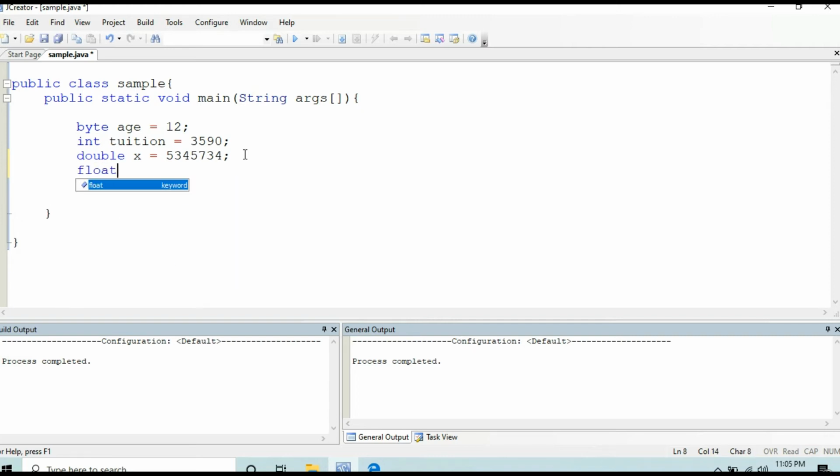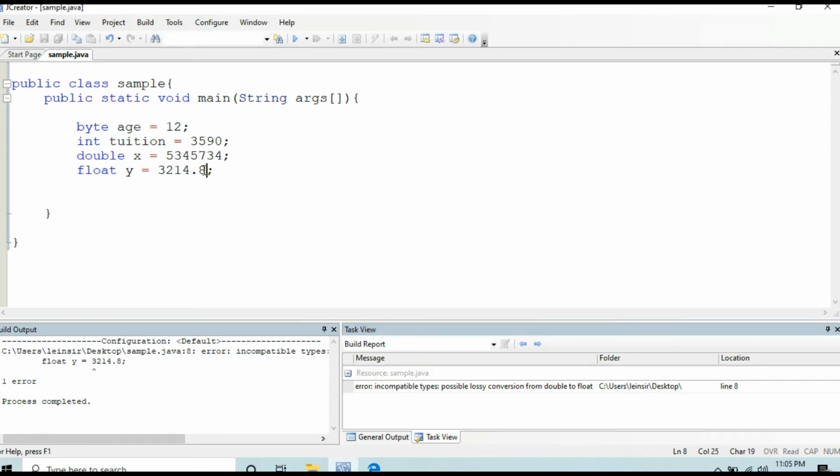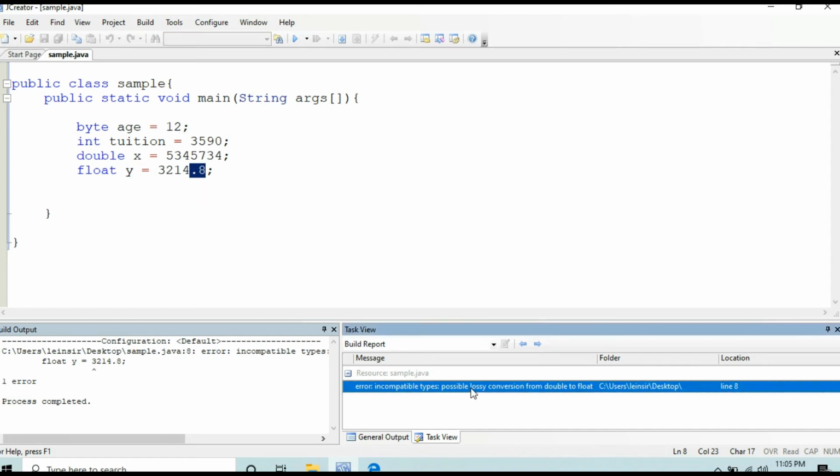Then, float y is equal to that one. That is for float, where we assign it a value. This one caused an error. Earlier, when the float had a point value, it gave an error, incompatible type.